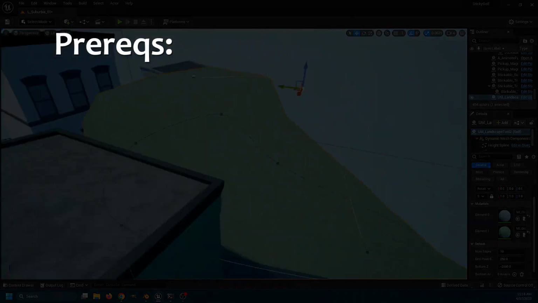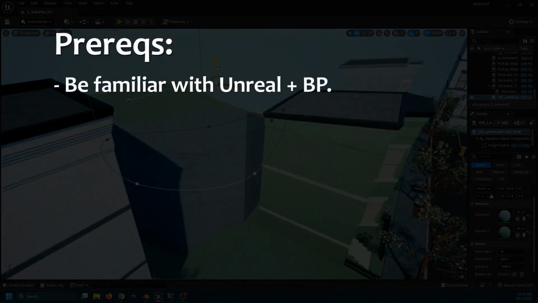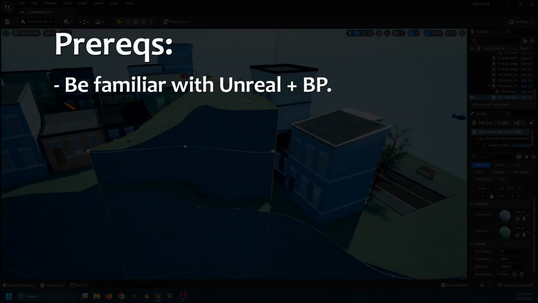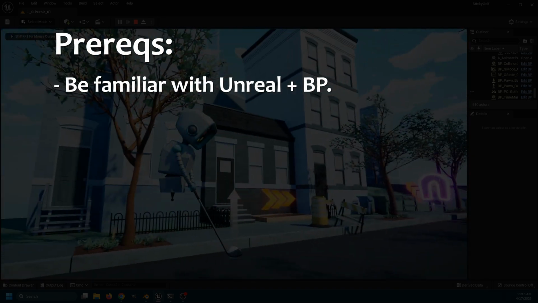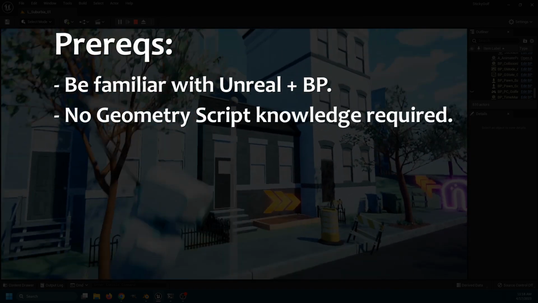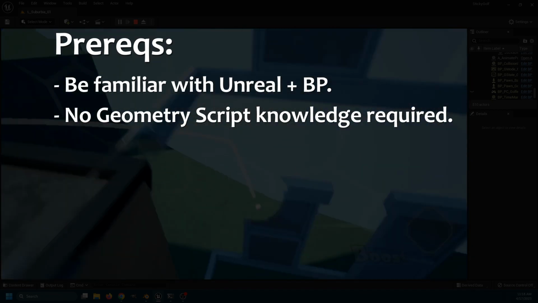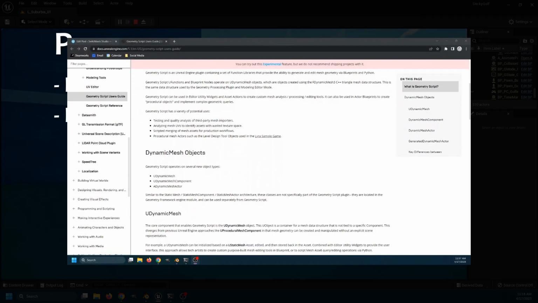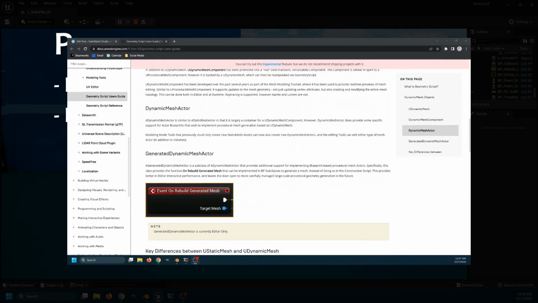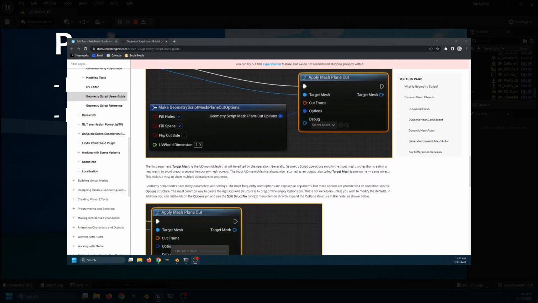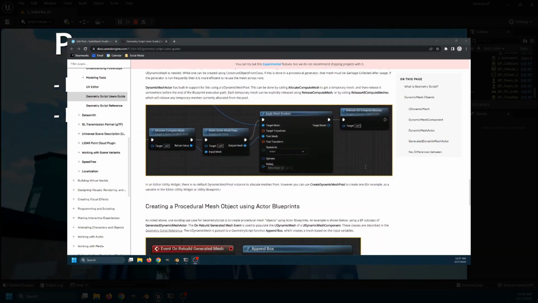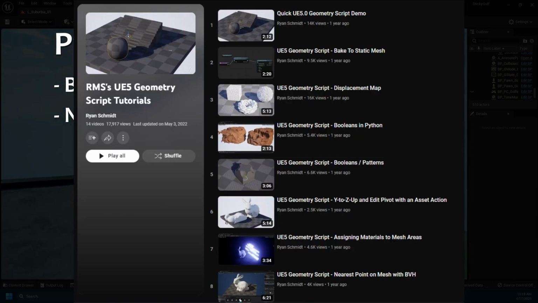First off, some prerequisites. You should be at least somewhat familiar with Unreal Engine and Blueprints. No C++ knowledge is necessary. You do not need to be familiar with the geometry script system, as I will cover the basics in this tutorial. If you want to learn more about it, you could try reading the official documentation, but I personally found it to be pretty unfriendly to newcomers. Instead, I recommend this playlist by Ryan Schmidt.